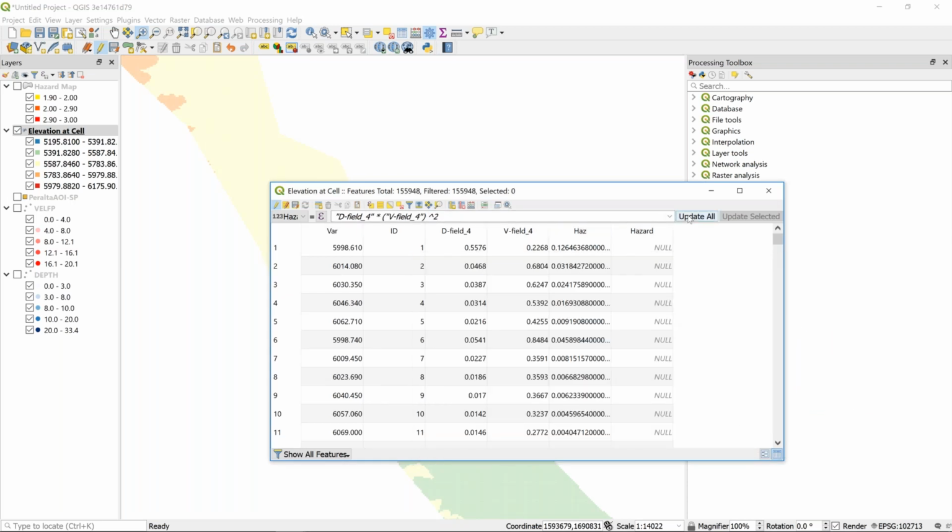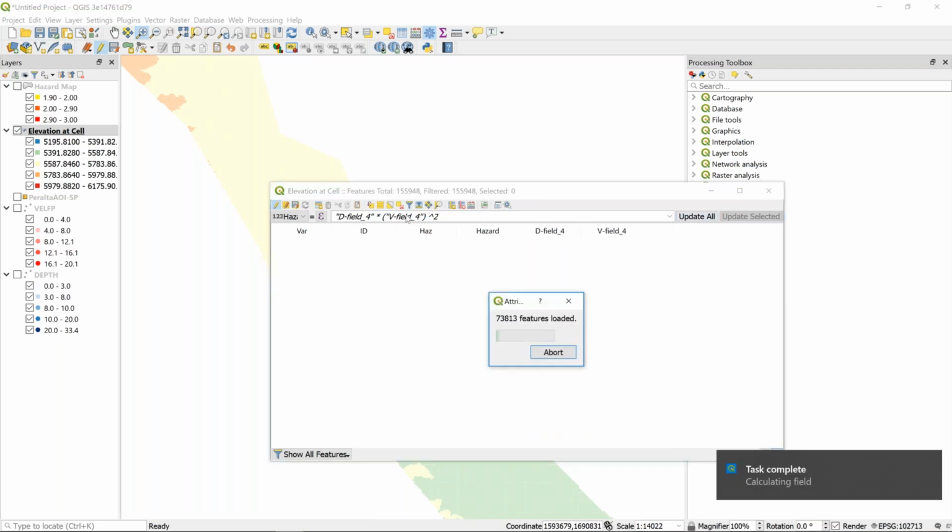And then over here, you want to say update all. And because you see that it's black, that means it's a valid expression. If it was red, it would be an invalid expression. Okay, now it's loading the features. So again, we'll just let it do its job.